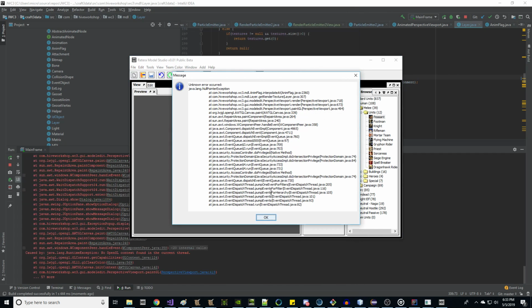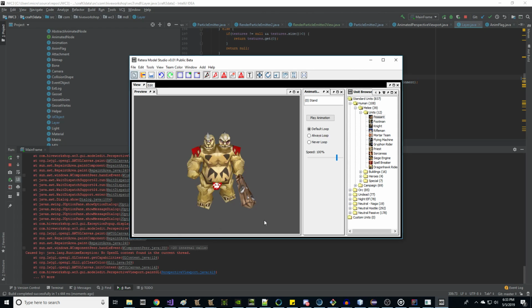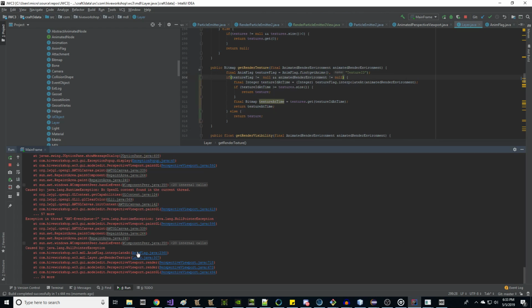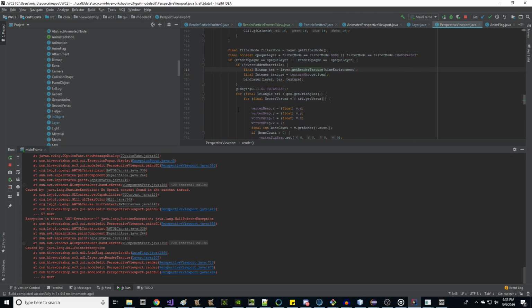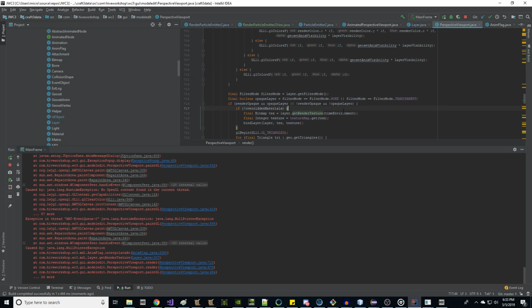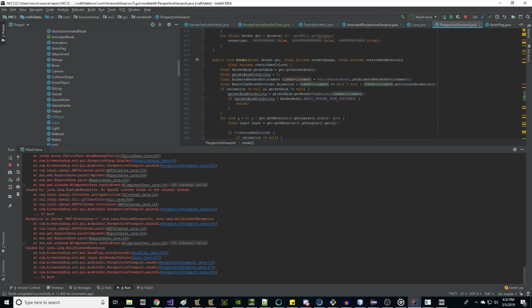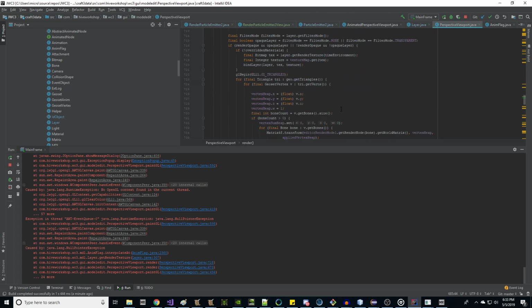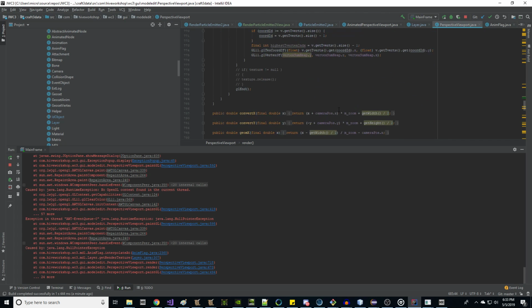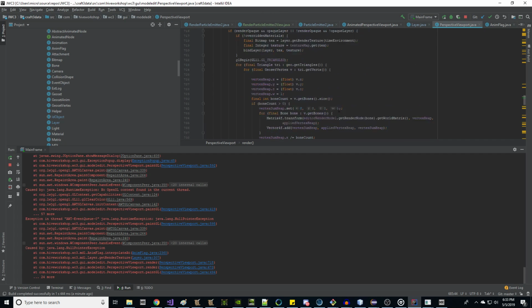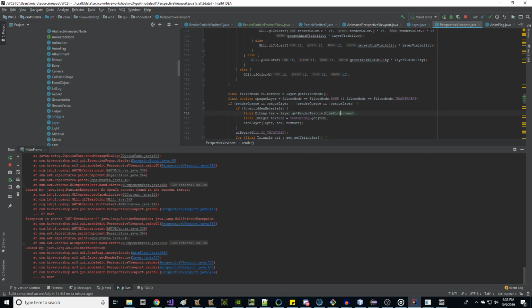Oh no, it's still mad at me. All right, that's even more strange. Really, it's just null animation. So this perspective viewport render is saying get render texture time environment, which apparently is null sometimes. I guess that's a problem. Or the time environment is giving a null animation. Animation not null is checked in a whole bunch of places.